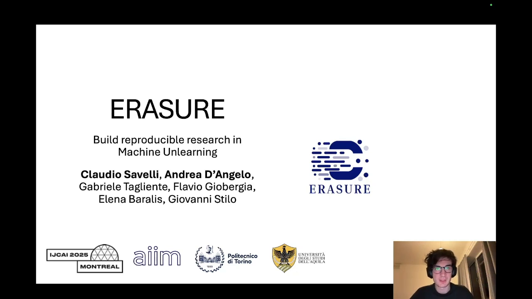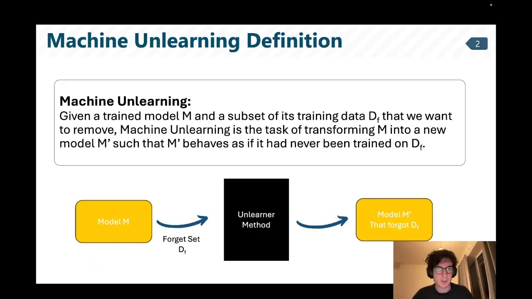Hello everyone, this is Andrea D'Angelo, one of the authors of ERASURE, a machine learning framework for reproducible research. Today, together with my colleague Claudio Savelli, I will showcase some of ERASURE's main features, functionalities, and motivation. I would also like to thank the other authors of the paper, Gabriele Tagliente, Flavio Giobergia, Elena Baralis, and Giovanni Stilo. So ERASURE is a machine learning framework.